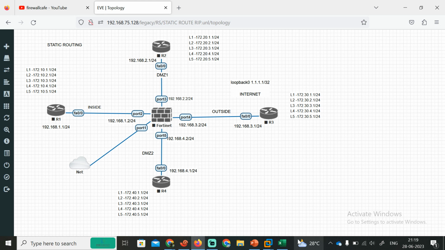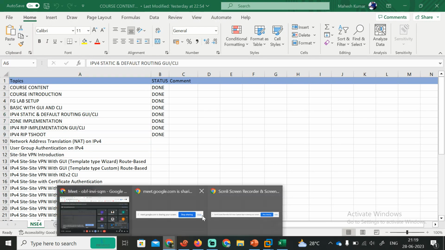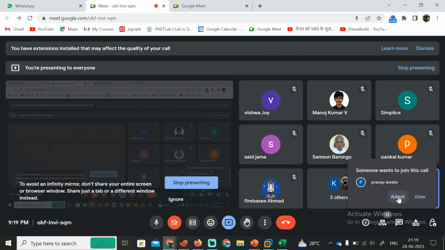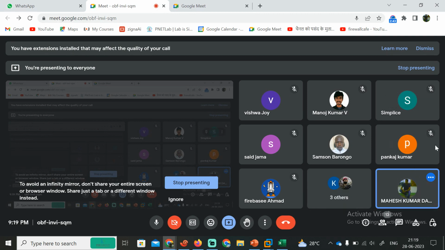But if you give me some time, like 40 to 45 days, here you are able to see RIP and static routes. I will cover BGP here also, IS-IS also, and OSPF also, in both CLI mode and GUI mode.